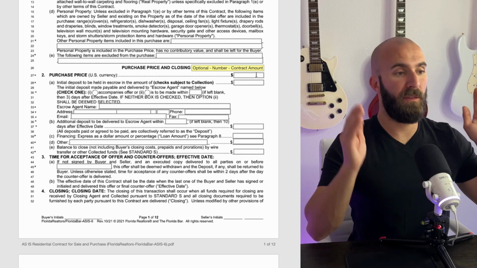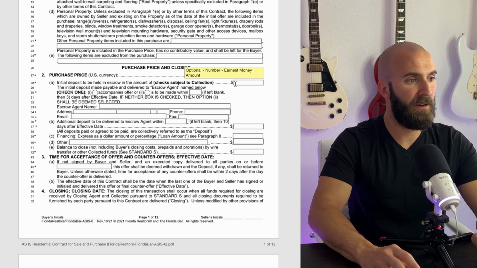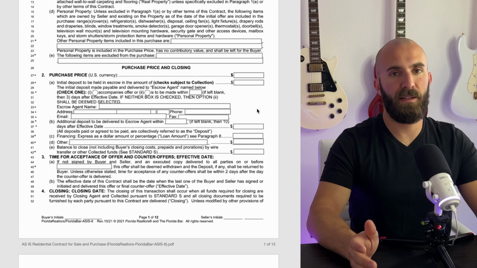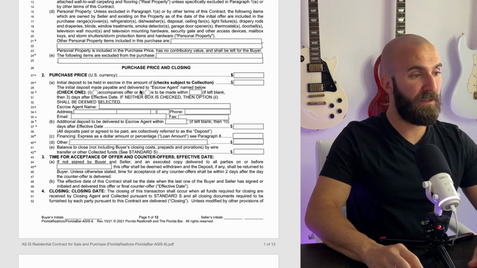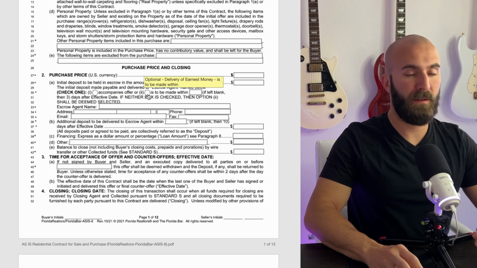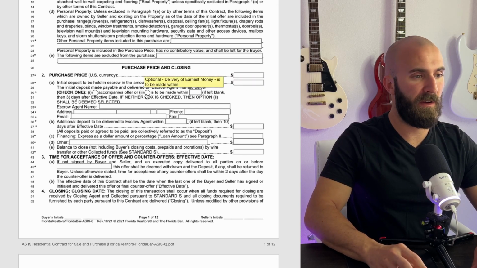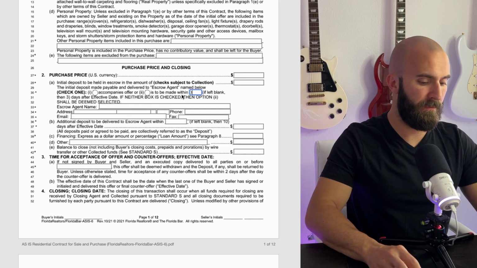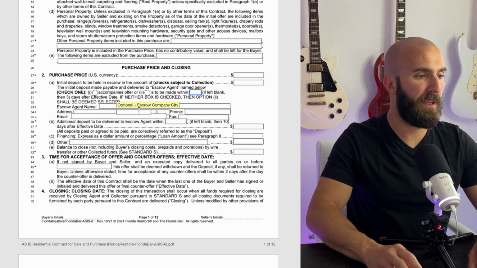Next section down here is purchase price. You're just going to put the purchase price that you're offering for the house. Next line right here is the initial deposit. That's the EMD amount. Typically that's around 1%, but you want to talk to people and figure out what the norm is. These two check boxes right here are accompany offer or to be made within. Typically the deposit is going to be made within 3 days. So you would check this right here and then you would put in 3 right here or just leave it blank.